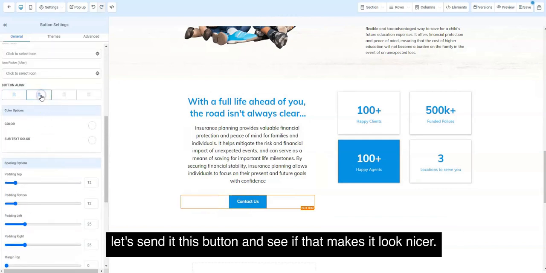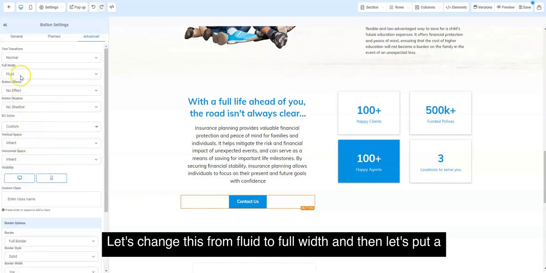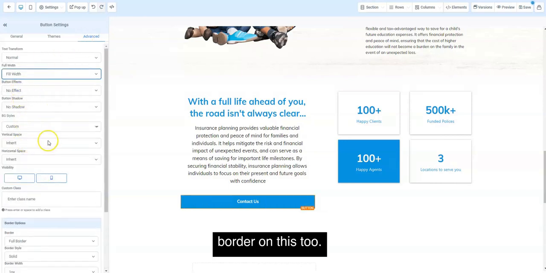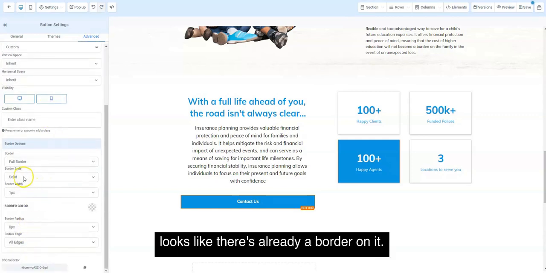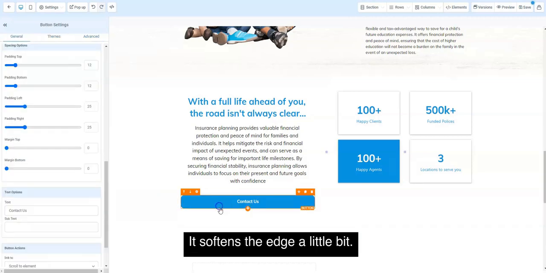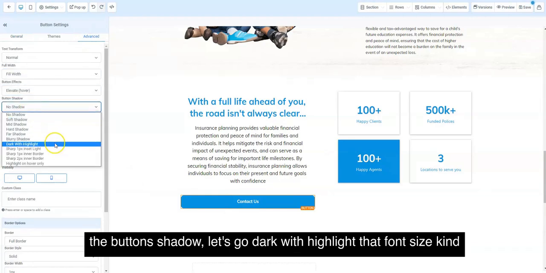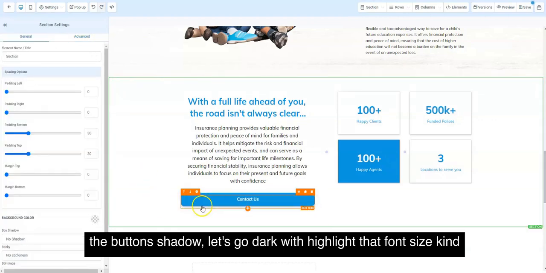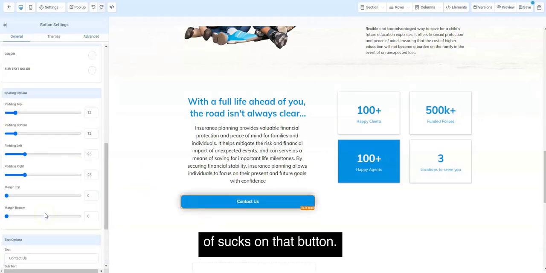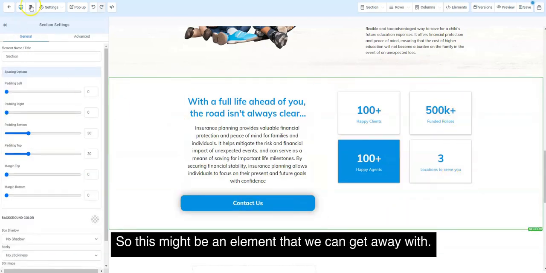Let's center this button and see if that makes it look nicer. Let's change this from fluid to full width, and then let's put a border on this too. It looks like there's already a border on it. It's a clear border, but then let's make the radius like 15%. That way it softens the edge a little bit. And then let's also elevate when somebody hovers on it, and then the button shadow, let's go dark with highlight. That font size kind of sucks on that button. Let's see, desktop font size, nice. All right, so this might be an element that we can get away with not.